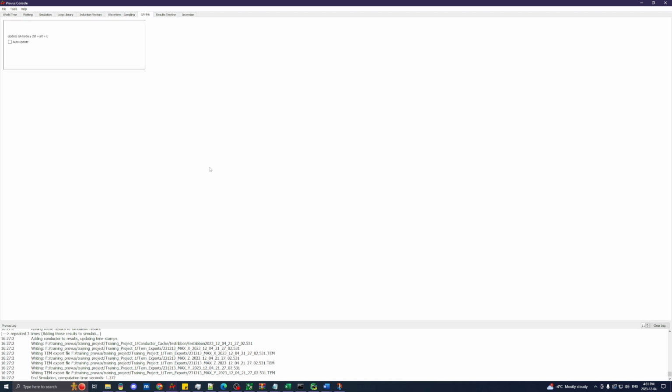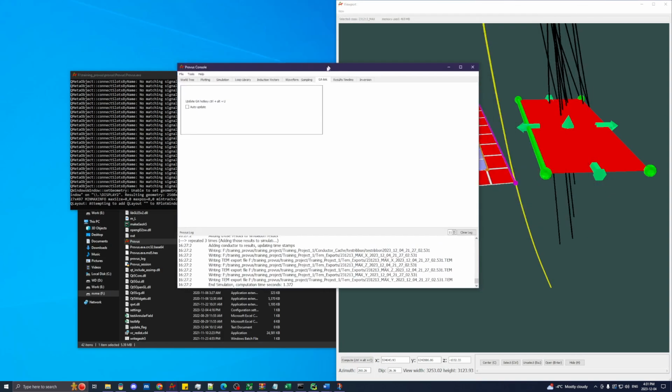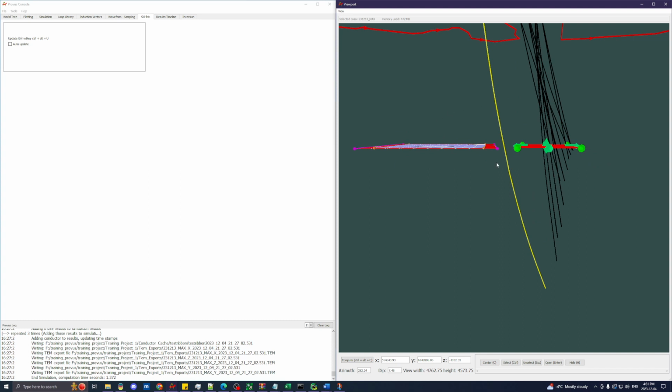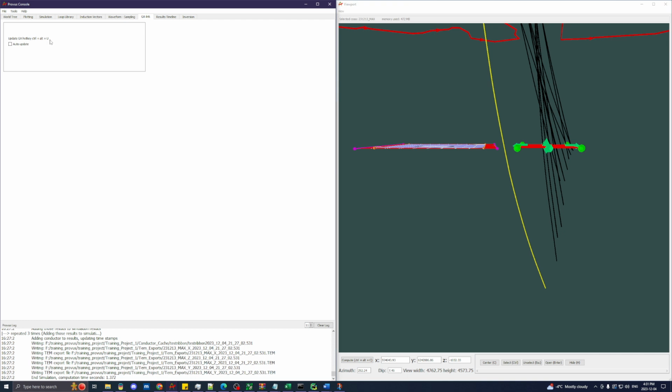Next is the GA link tab. Say, for instance, you were interested in bringing in all of the conductors and holes that you have in your Provus project into a pre-existing GA project that also has geology or additional drill hole information. You're able to do that here. If you either click this hotkey Control-Alt-U, or check this tab, Provus will create a GOH5 file containing all of the drill holes and all of the conductors in your project.